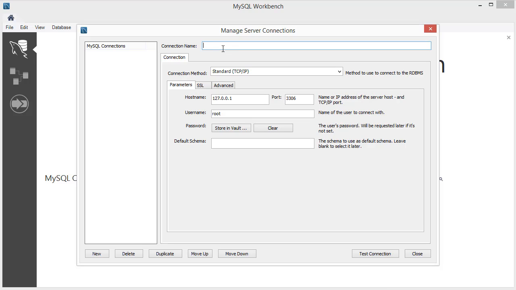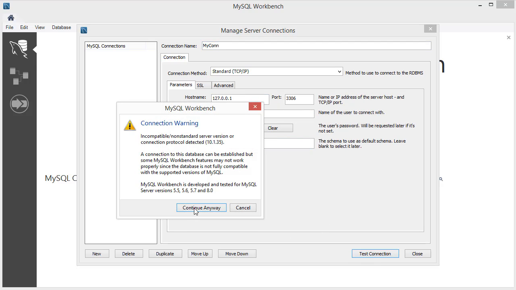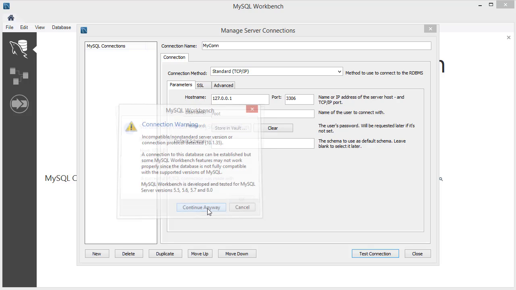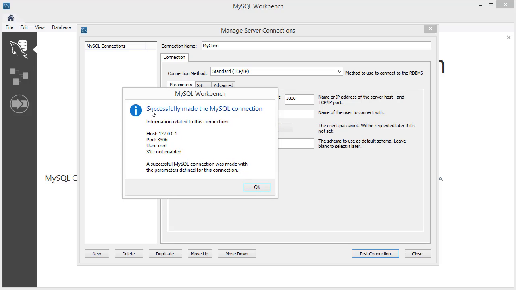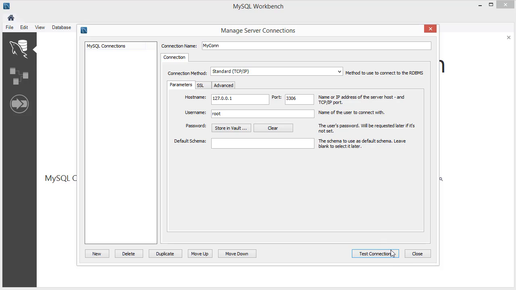It could be anything, for example, my first connection, or my connection, or the name of your company, anything. Let's say my connection, and then you have an option of test. If you click on test, I think this is a nasty error. If you click on continue anyway, the dialog box says successfully made the MySQL connection. This is your host, your port, user, and SSL, things like that. If you click on the OK button, now the connection is okay there.